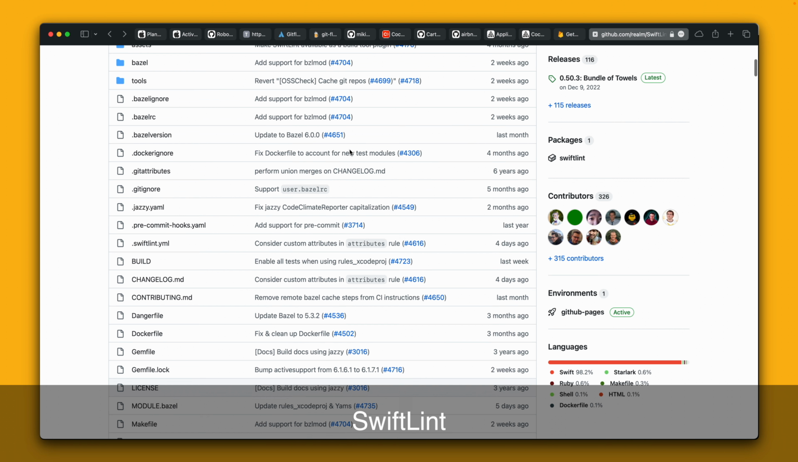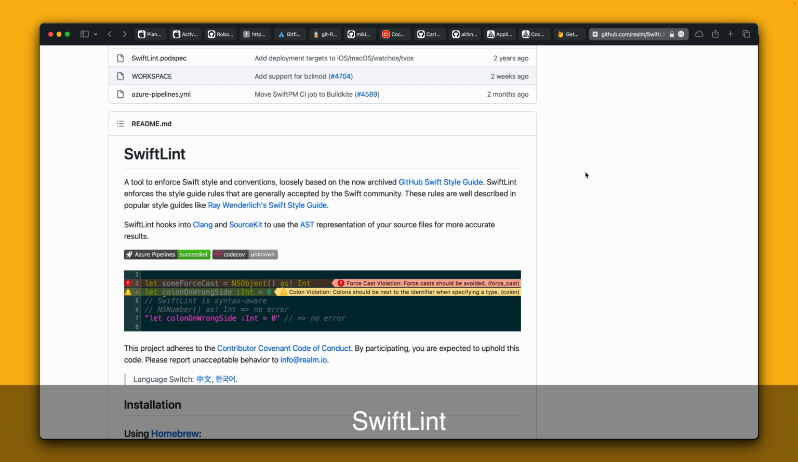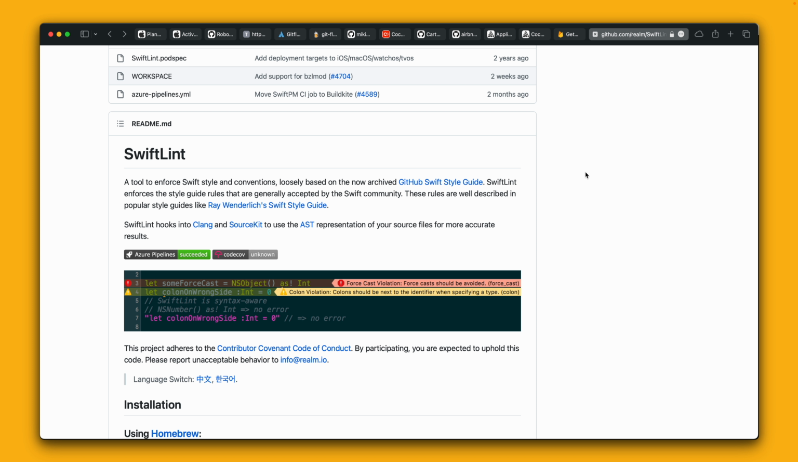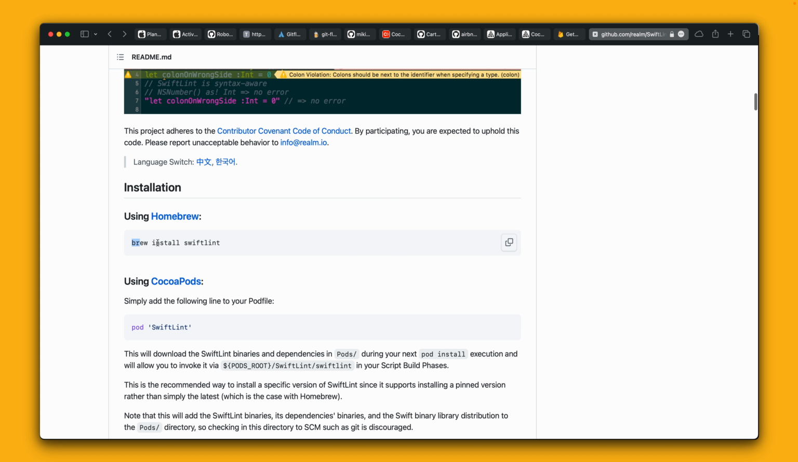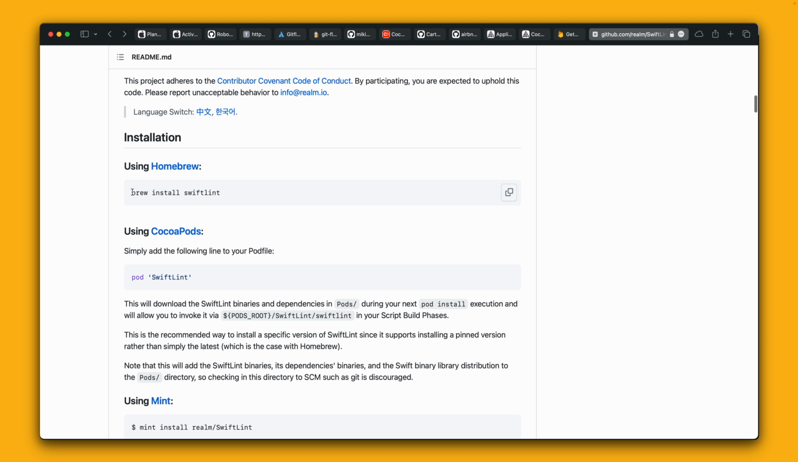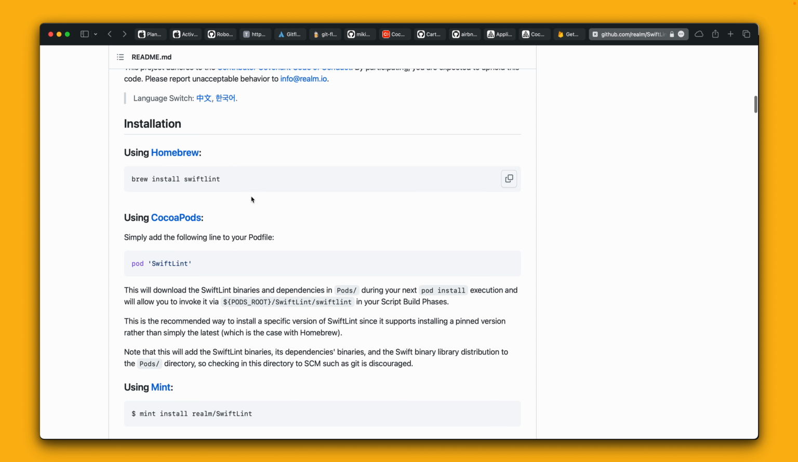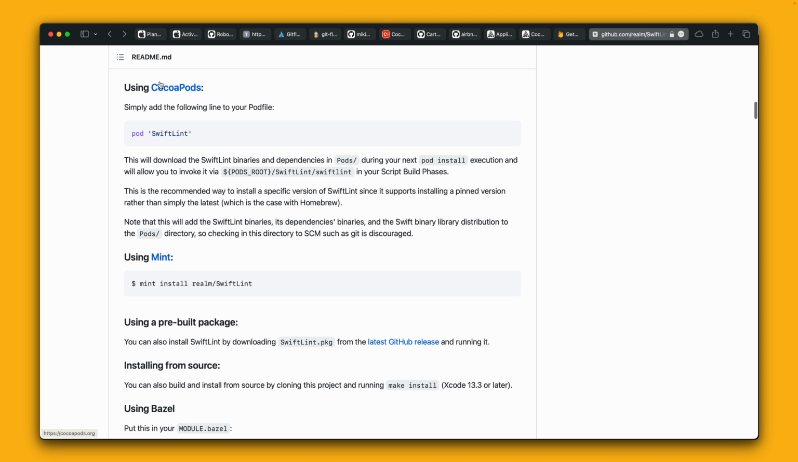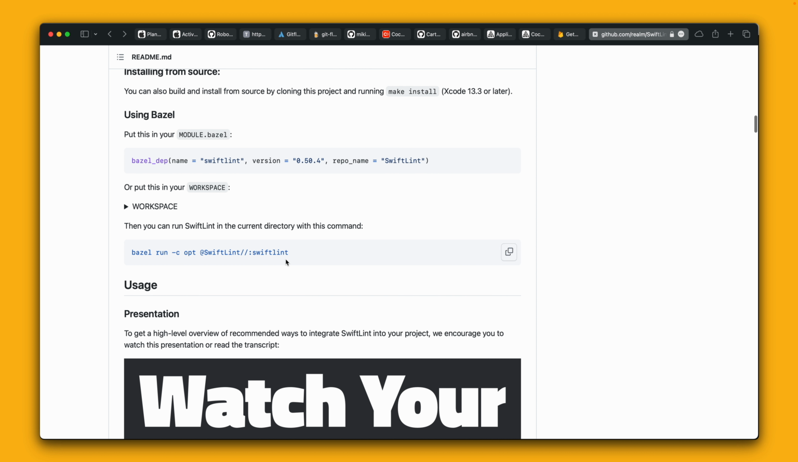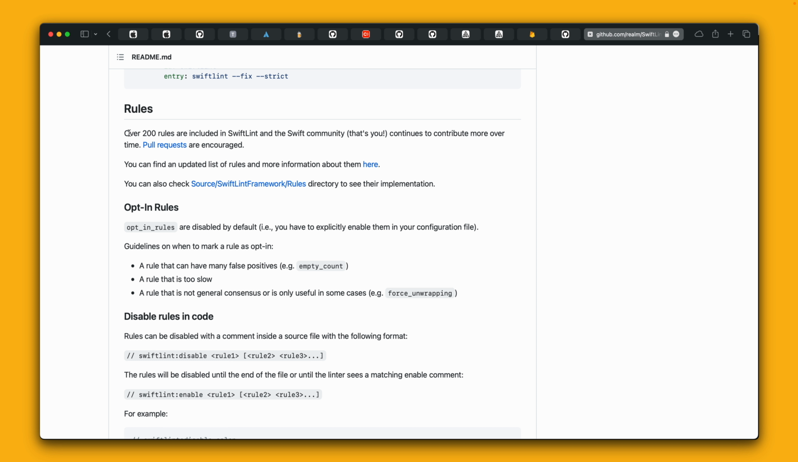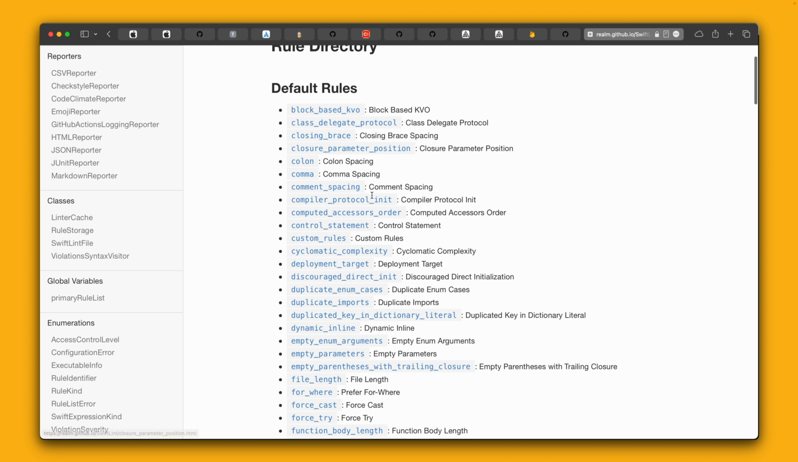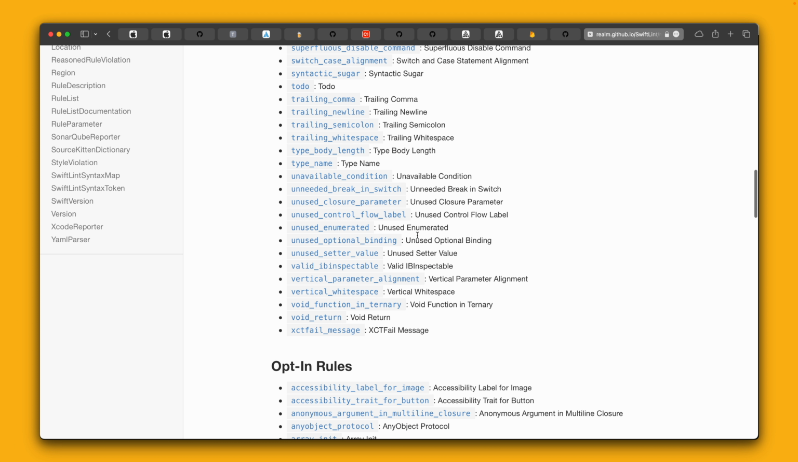Next thing that I will install is SwiftLint. Basically, SwiftLint will enforce rules, or it will detect code smells, I think, and it will help you while developing your app. I already have SwiftLint, so I don't need to do this, but you can just install it using brew. Just type brew install swiftlint. You can also use CocoaPods or Mint. There is this interesting presentation, so you can check it. There are over 200 rules, and you can check them here. Some of the rules I will disable, but I will show you this in a second.